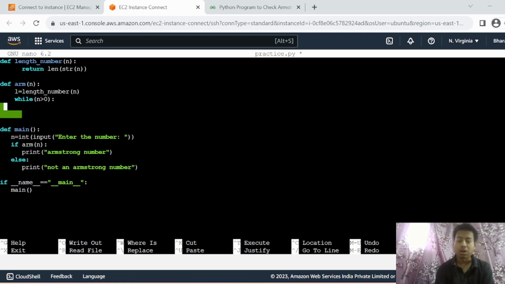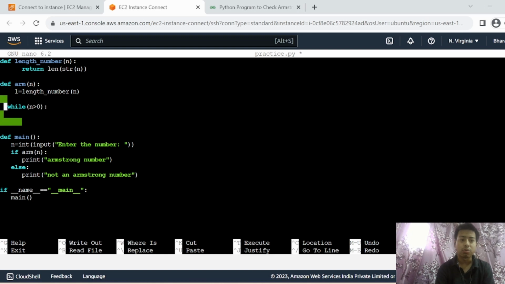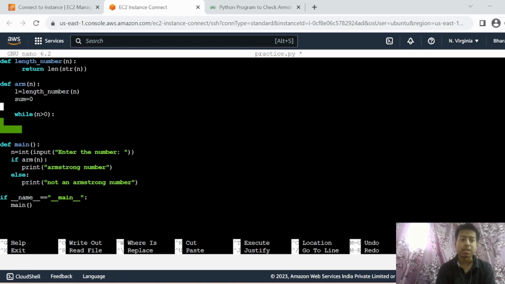Then I will do what? I also require a sum, right? I can say sum equals 0, and I will run the while loop. I will also require this n for checking whether the sum is equal to this original number or not. We can save it somewhere like temp: temp equals n, right? I have saved it in temp.